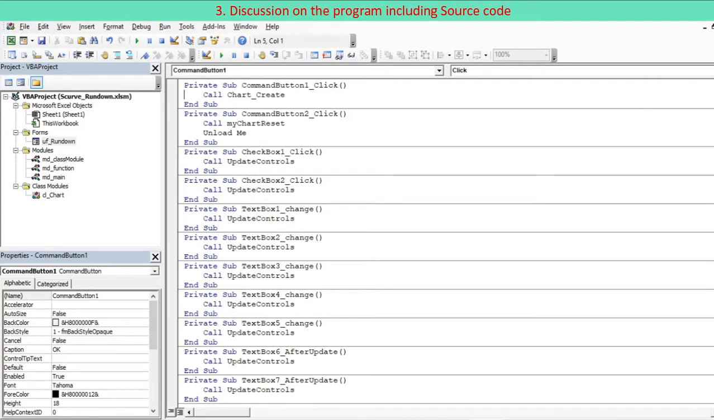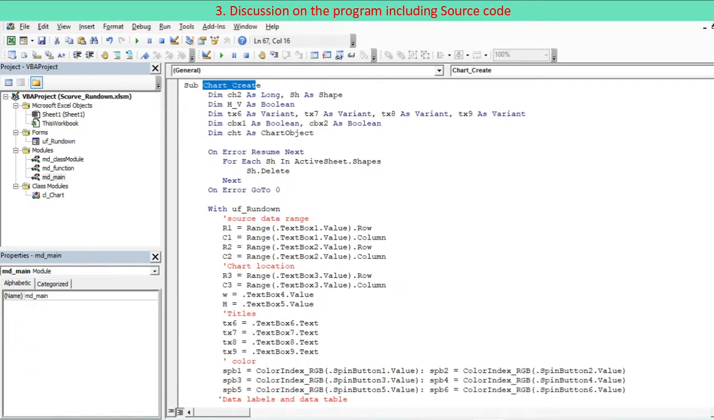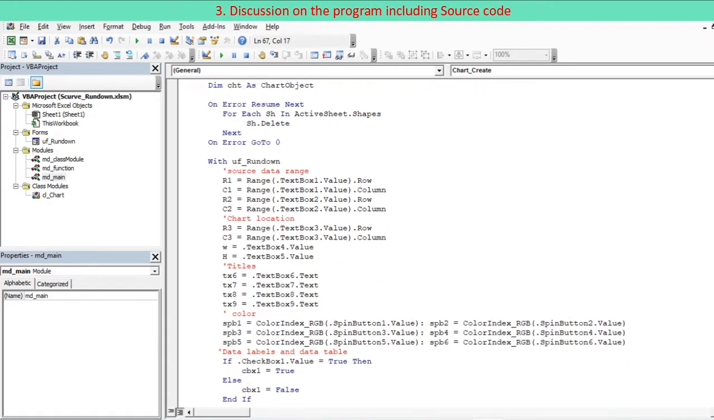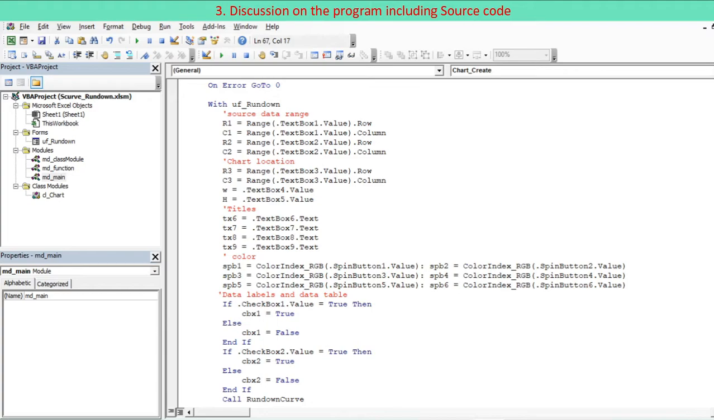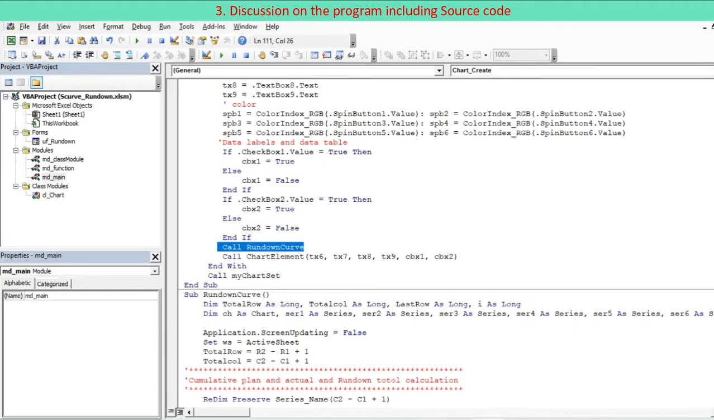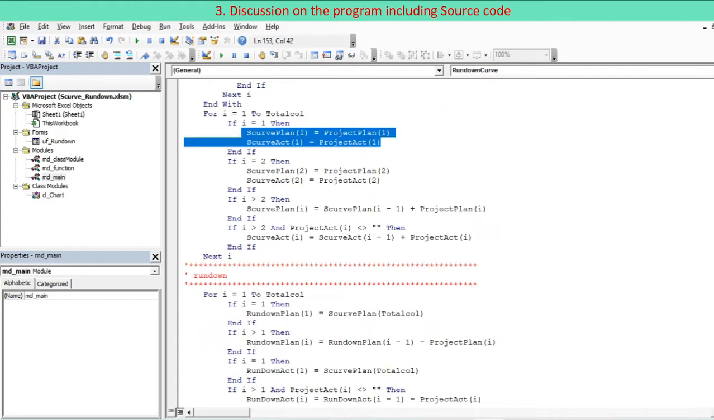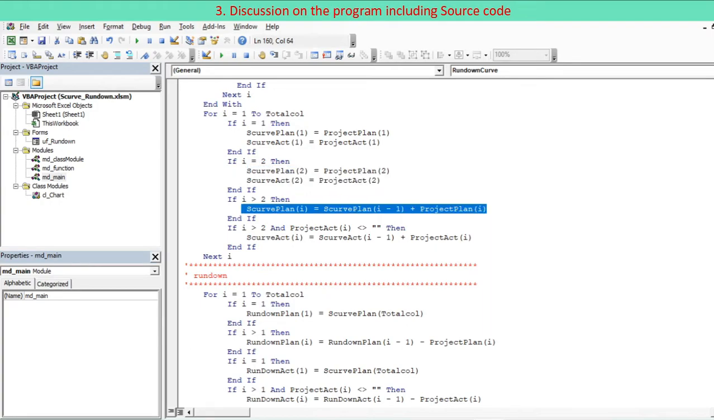Press OK button to initiate chart creation by calling procedure chart_create in MD main standard module. Read data entered in user form and store in variables. These are passed to procedure rundown curve and chart element in succession. Calculate plan actual cumulative and plan actual rundown and store the calculation in arrays.